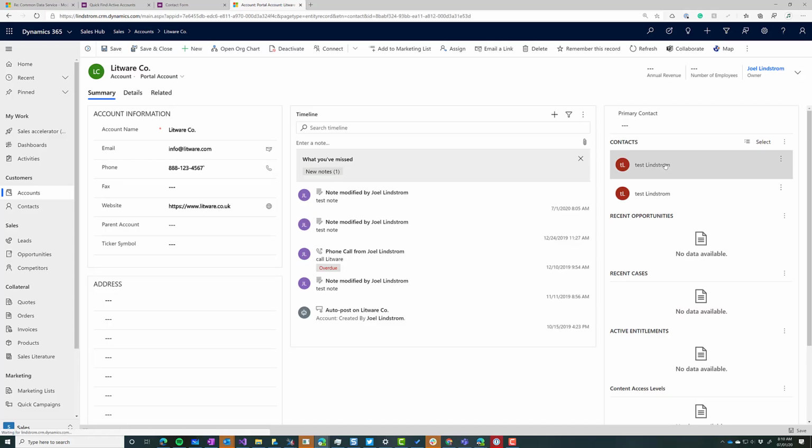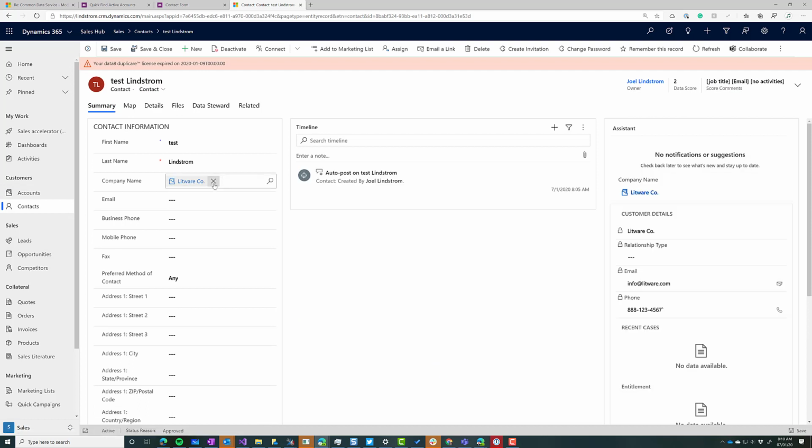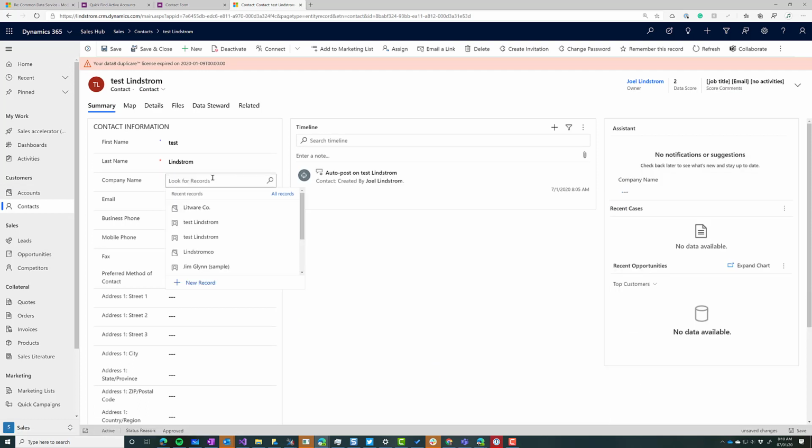So back on my test Lindstrom account, if I don't want litware, but instead I'm going to search based on the phone number, let's type in 888-123-4567. Even though the name field is the only field that displays in the lookup field, you can see that since we defined find columns, we can now search for other things like the phone number and resolve things that way.